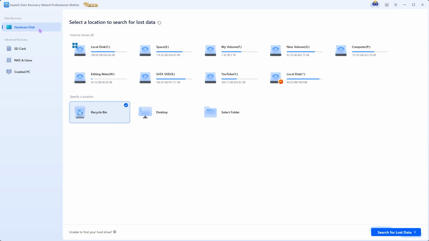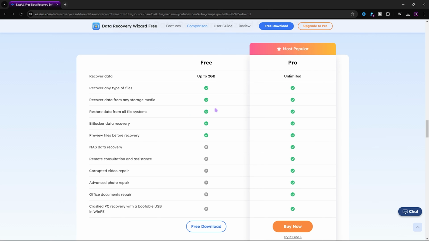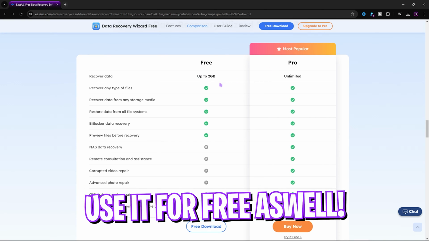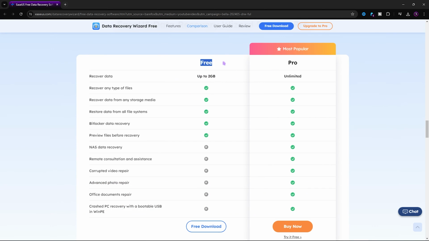All in all, this tool is absolutely wonderful for those who have lost their photos, videos, images, drone footage, any of the above. You can simply find it using this tool. It's completely free to use. However, it also has a pro version that you can check out. And here are the differences between free and pro version, and you guys can see that you can absolutely use it with the free version as well.